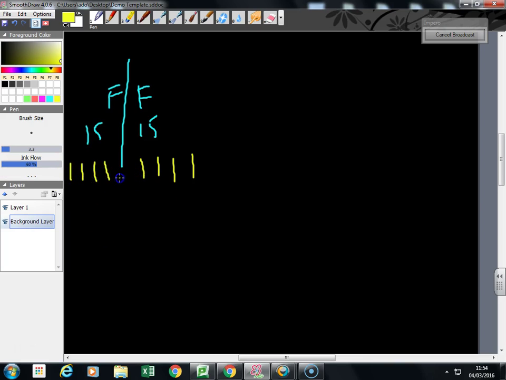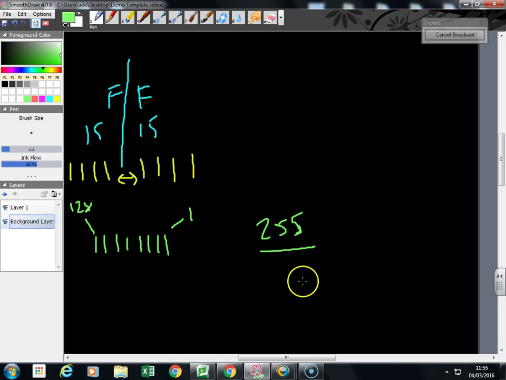We then join these two together to make one long binary number. So it's 1, 1, 1, 1, 1, 1, 1, 1. Whereas this one is worth 128. This one is worth 1. If you add up all of them, the total will be 255. So F and F represents the value 255. And that's how you work it backwards.